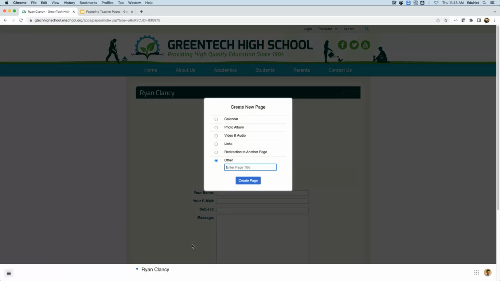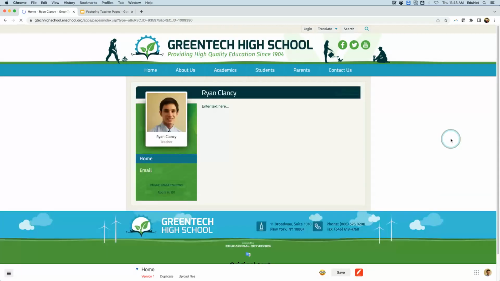Once you do that, you'll see that you have all of these wonderful options. You see how you can have your own calendar, your own photo album. But in this case, I want to use that new page editor. To do that, I just keep it on our default option of Other. That is what's going to give you the page editor. And you simply need to title it. So I'll say this is going to be like the home page for my teacher page. As soon as you create the page, right away, you are brought into the page editor.